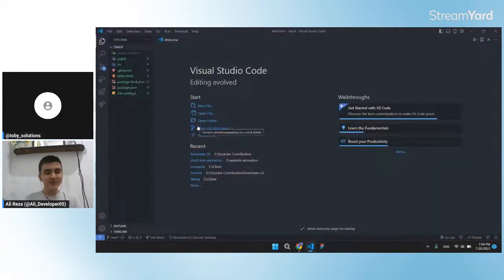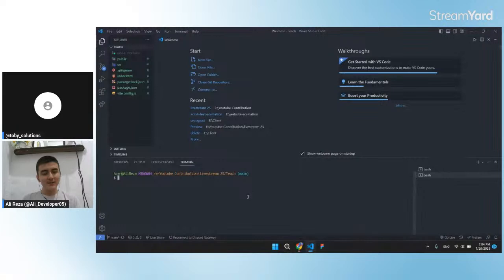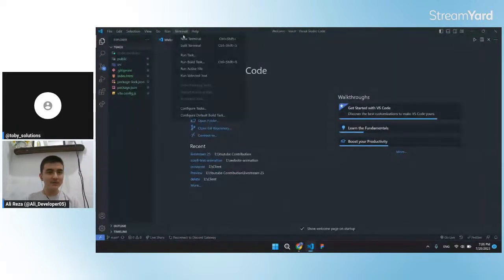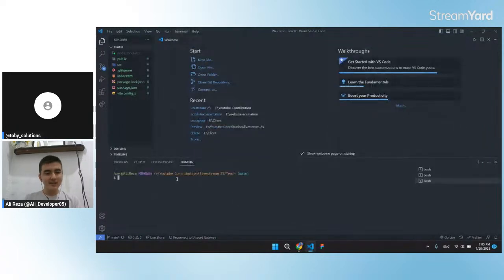If you don't know how to create a React project, go to the terminal: Terminal, New Terminal. You can use anything, like npm, yarn, or pnpm, it doesn't matter. For this live stream we are going to use npm. So we say npm create vite, because we are going to use Vite for creating the React project. We are going to create the project in the same folder, which is teach. I'm not going to run that because I already did it.